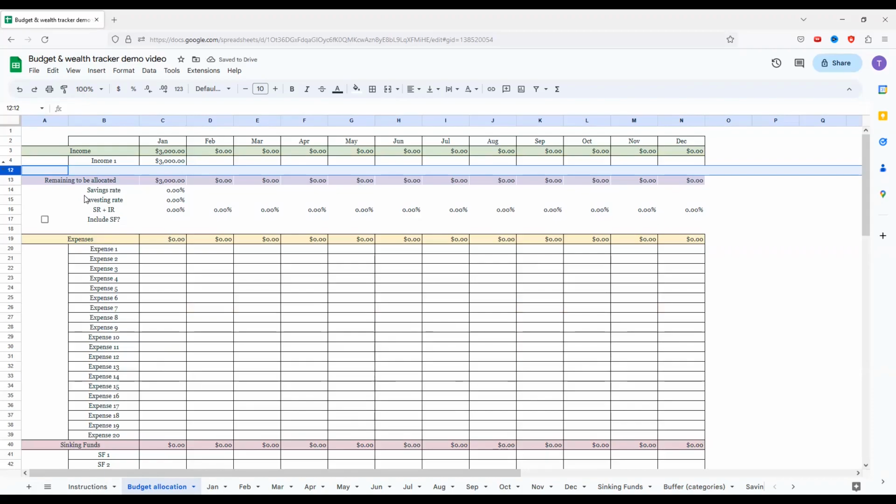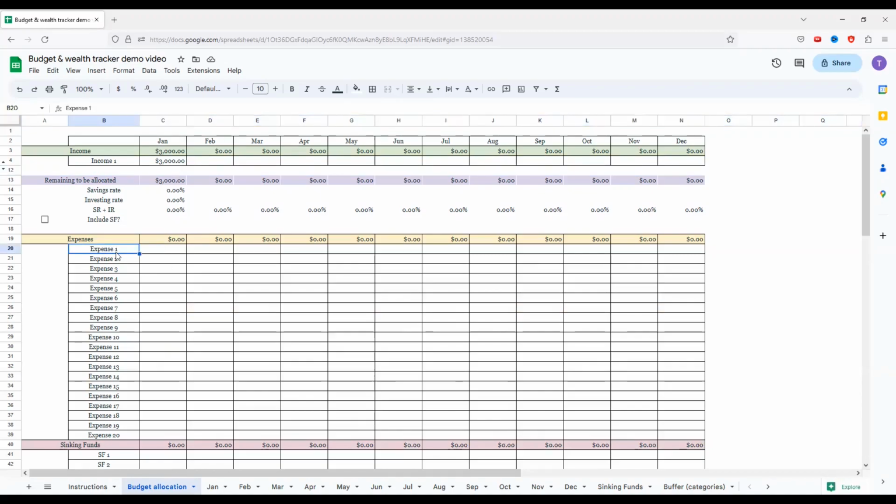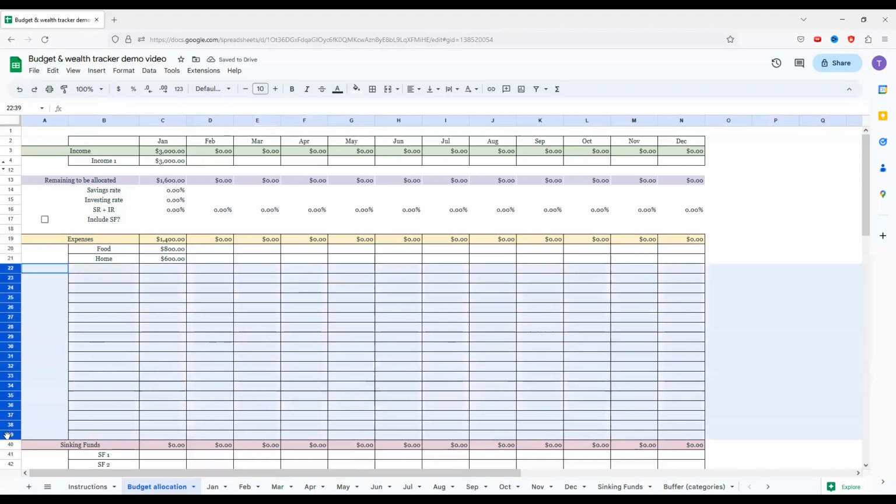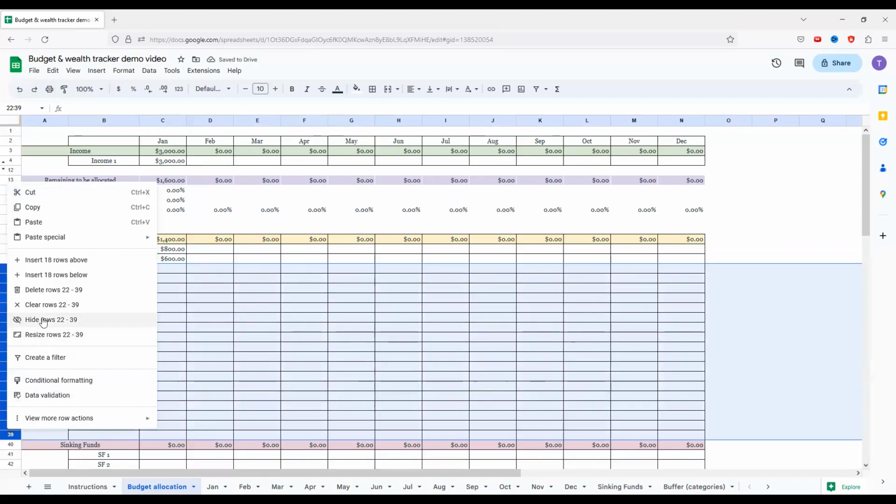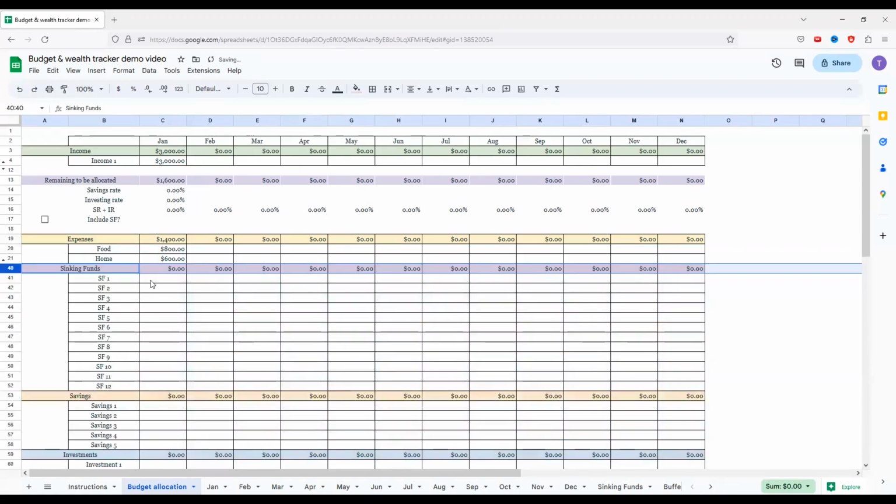So the next line is going to tell me how much I have left to allocate. I'm just going to move down to expenses. And for simplicity, I'm going to put in two categories, food and home. I'm going to allocate $800 to food and $600 to home. And then again, I'm just going to remove these and hide these tabs so that we can focus on the rows that actually have values.